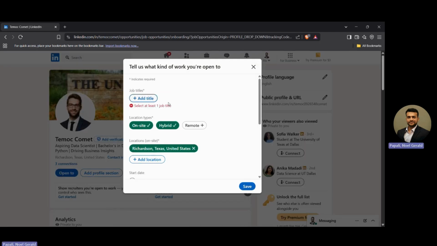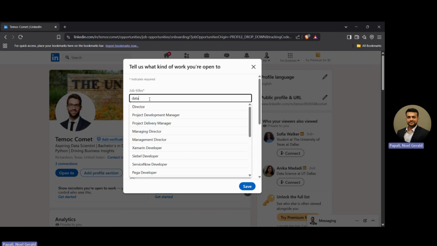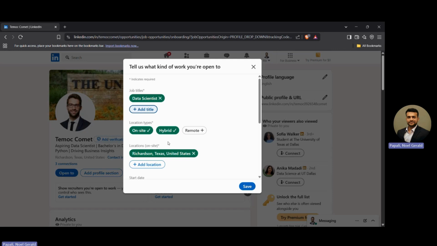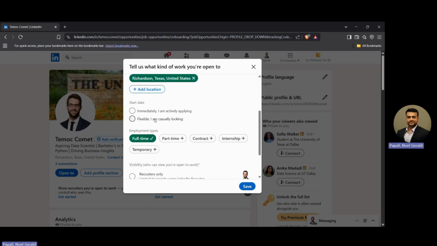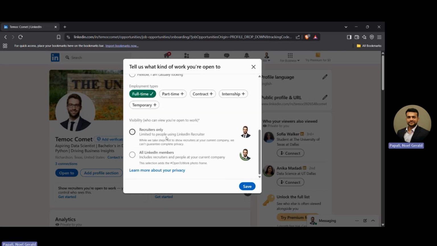And you can give the job title that you want to add or you want to work in. You can check whether it's on-site or hybrid or whether you want to work in a remote position. You can give the locations that you prefer to work. You can also add whether you're actively applying or you're casually looking. There's also an option where you can make this only visible to recruiters or all LinkedIn members, and that's up to you. Once you have made these adjustments, make sure to save everything.